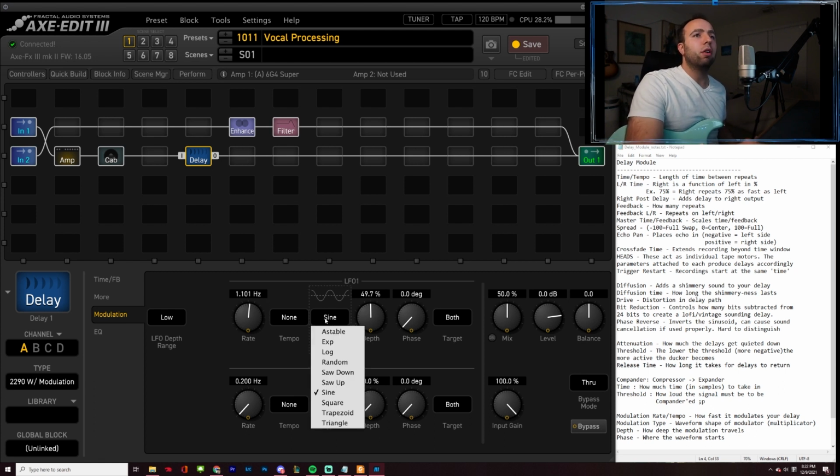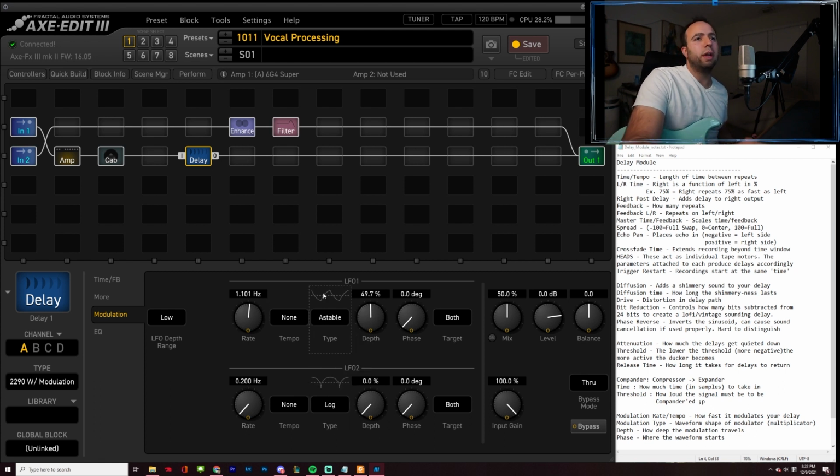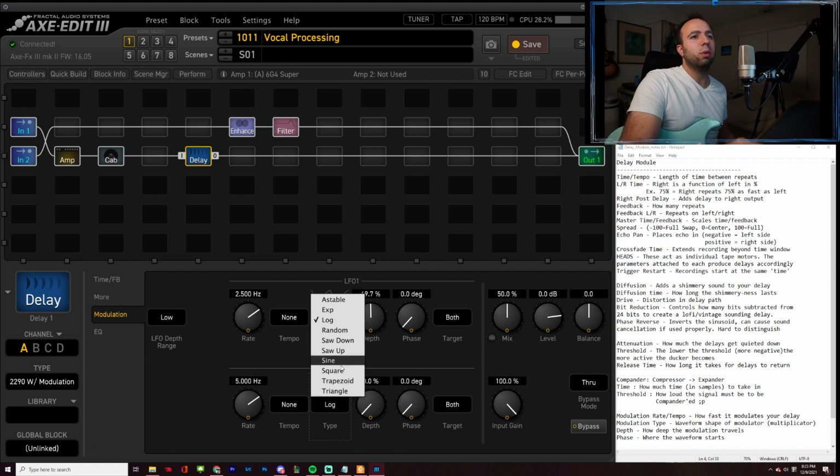This is the shape of the LFO. So A stable kind of looks like a slanted sawtooth. So all of these different shapes are going to be the shape of the first LFO. Now, if you want, you can tinker with these a little bit and make it sound kind of interesting. Let's go to like 2.5, and then I'll bring this one to 5, and I'll change this log to a saw down.